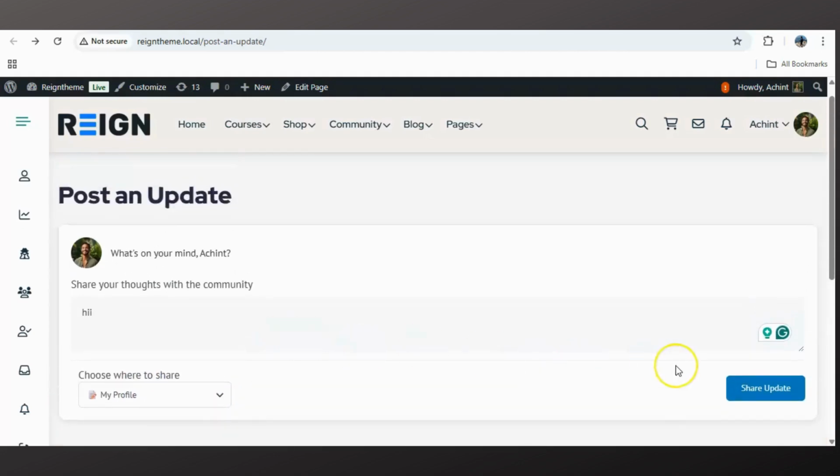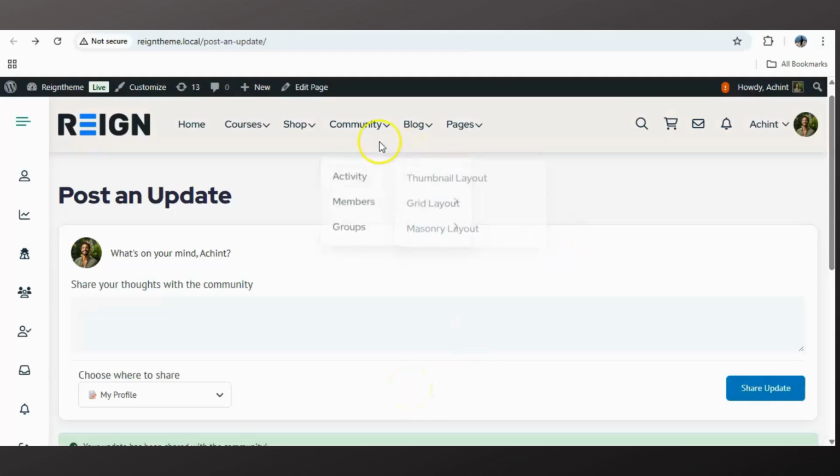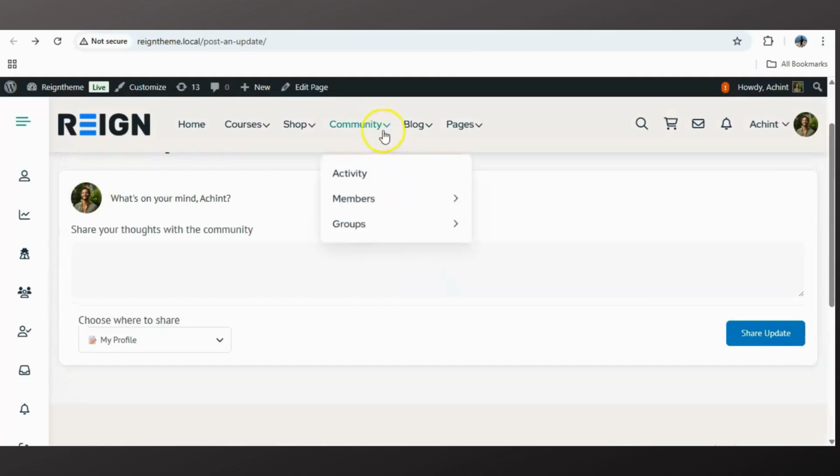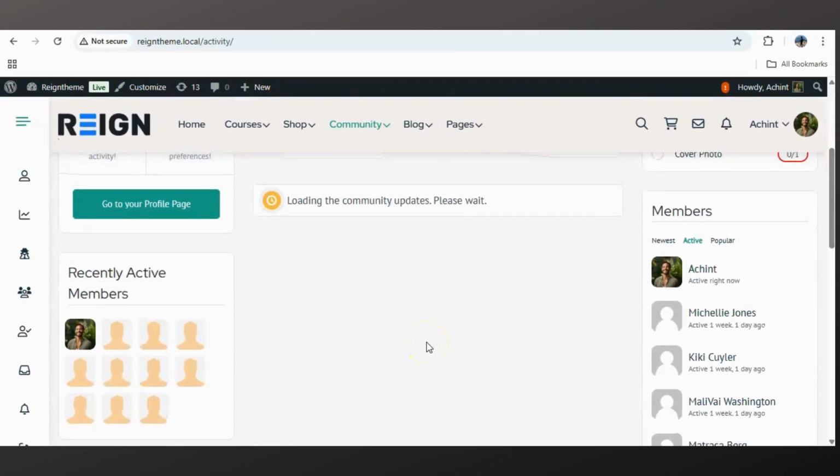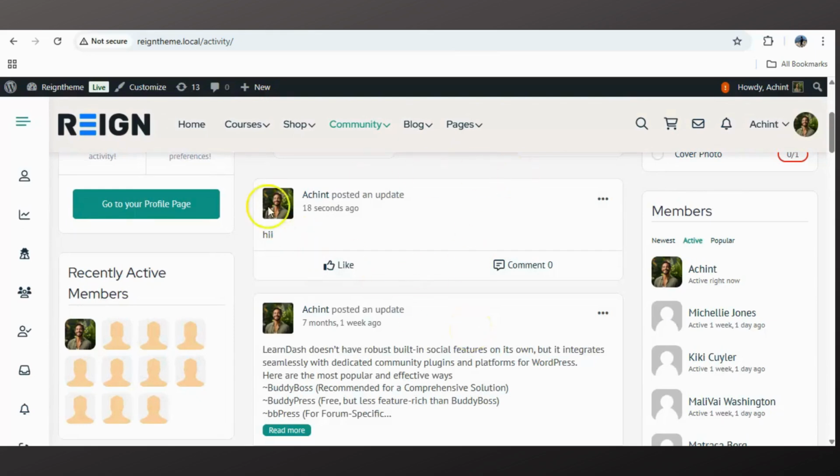So let's post this activity and see how it looks on the activity page. Now let's go to the activity page. Here is the activity which we have created from a different page.